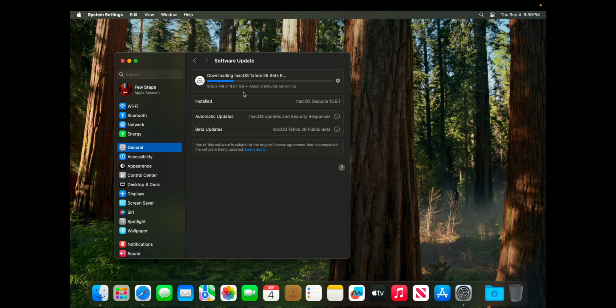And here it is showing how much space is required. It is showing almost 8 GB of space is required, and how long I need to wait to download. Before installing this future operating system for Mac, we just need to download, and then we need to install. So we have to wait till it finishes downloading the entire operating system over here.